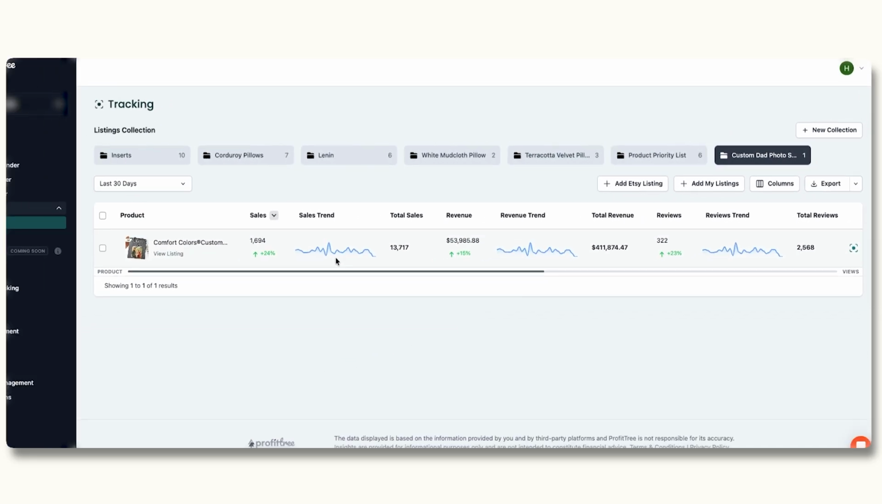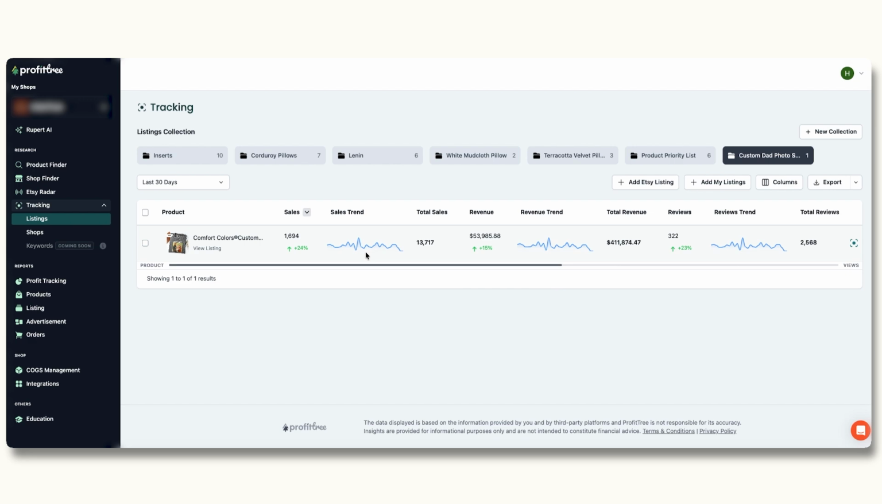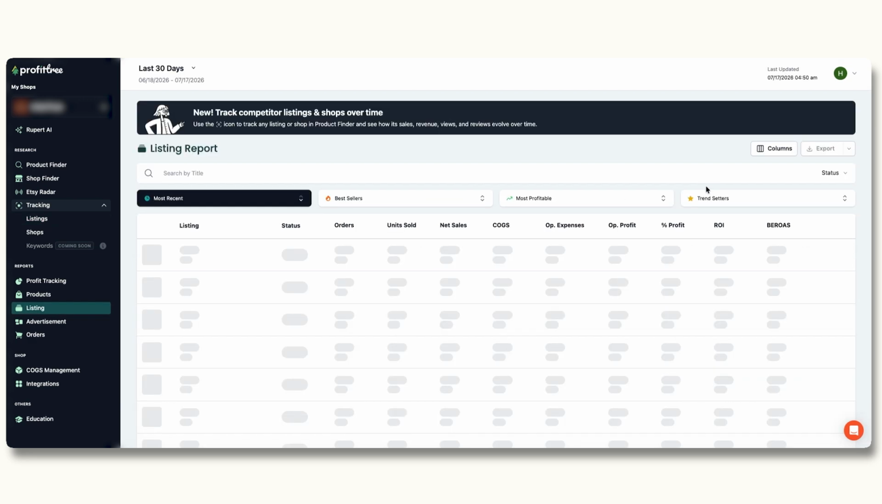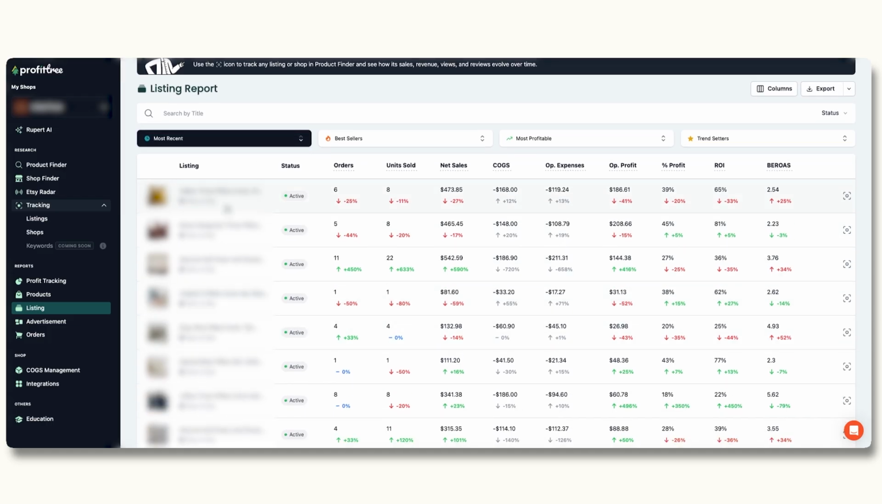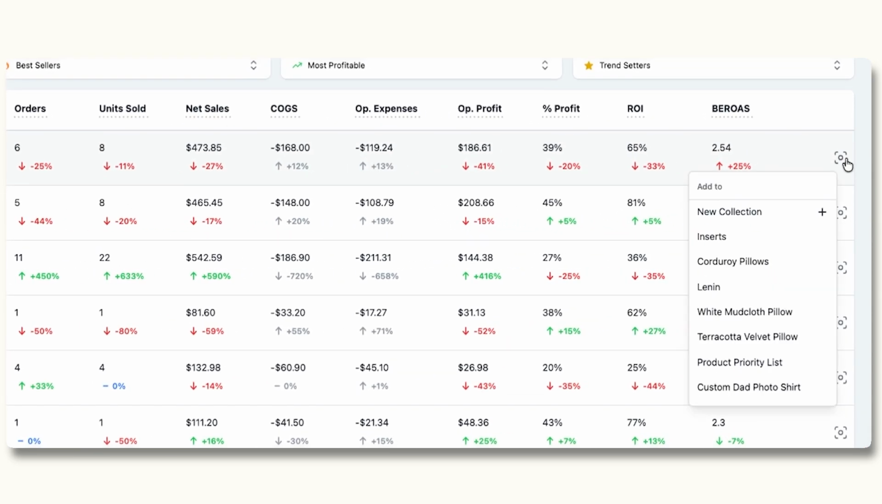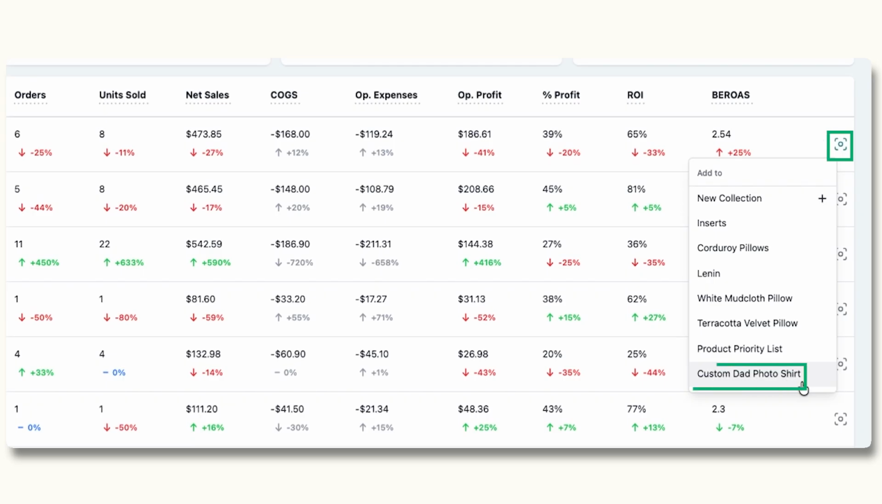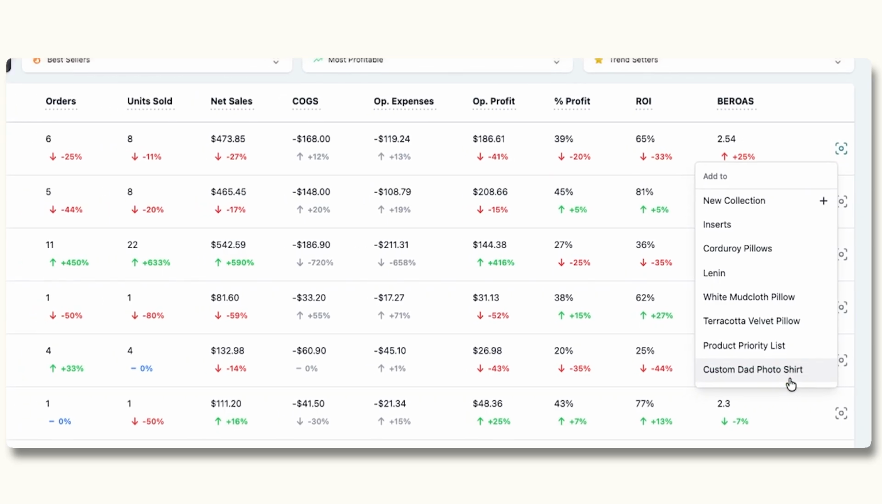Now that I have my direct competitor that I'm competing against for the same sales from the same customers, I'm going to go ahead and add my listing. So I would go ahead and find my listing. Now, obviously this is just for an example here, but I would go ahead and find my direct competing listing, and I would go ahead and add that into my custom dad photo shirt folder so I could track my listing directly against my competition.